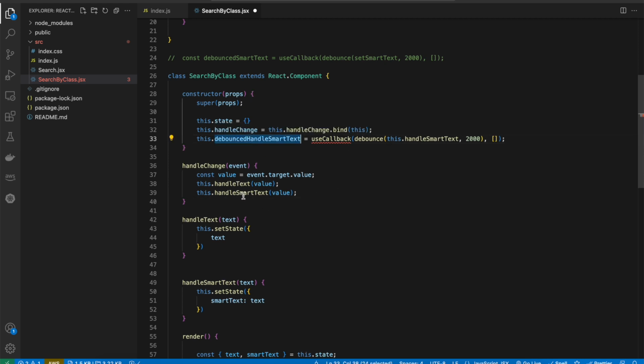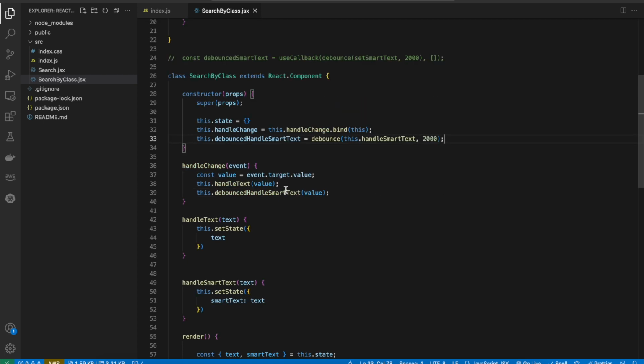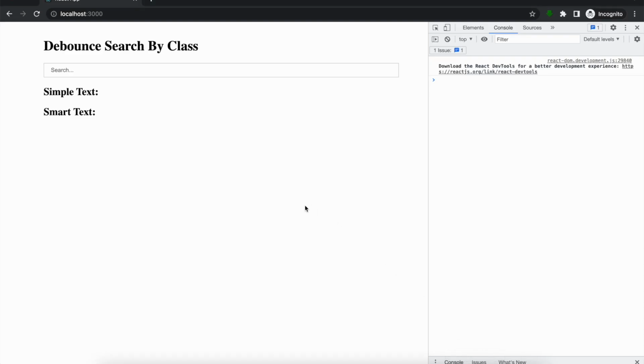And in place of calling the handle smart text directly, we're going to call it debounce smart text, right? All right, so let's see the code one more time. What we are trying to do, on every change, we are calling handle text and handle smart text, which is going to put the value on the UI. But for the smart text, we are now wrapping it with a debounce, or we are expecting this data to come after 2 seconds, right? So that's the objective here. Let's see if it is working fine on the UI.